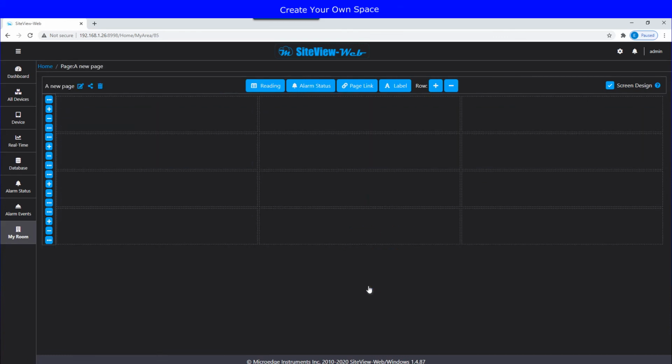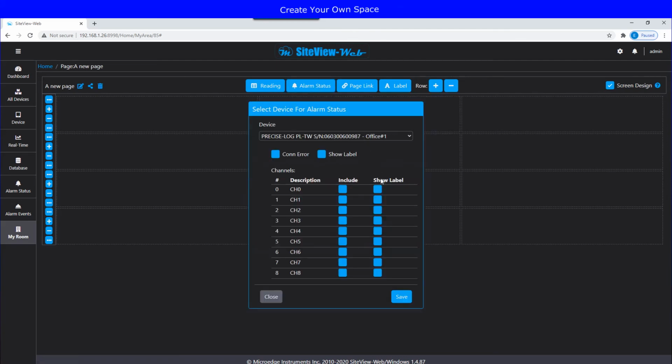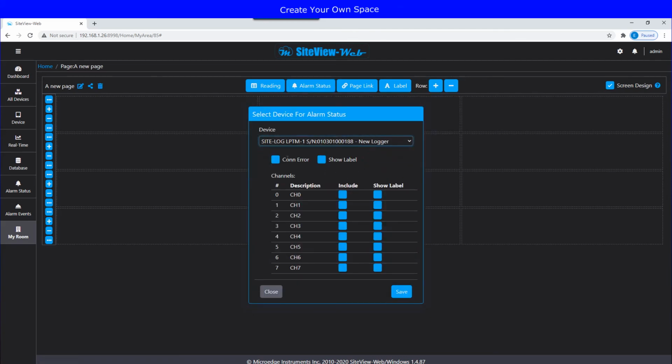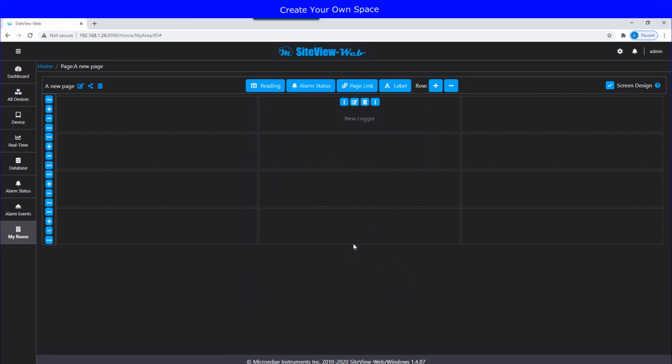Let's add some alarm status to the new page. First of all, we're going to add a COM error alarm status to the selected grid. Then we will add the channel level alarm status to another grid.